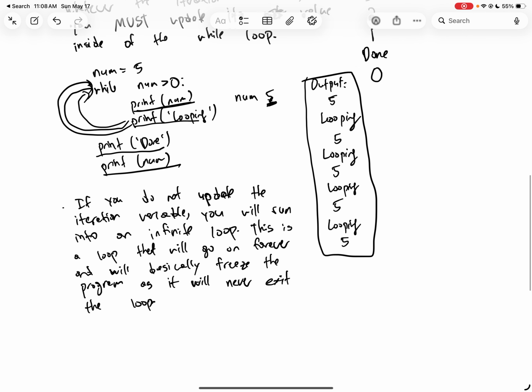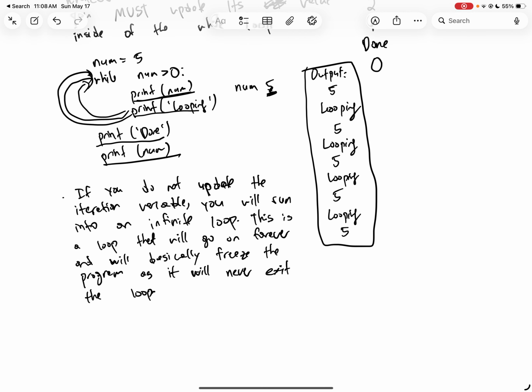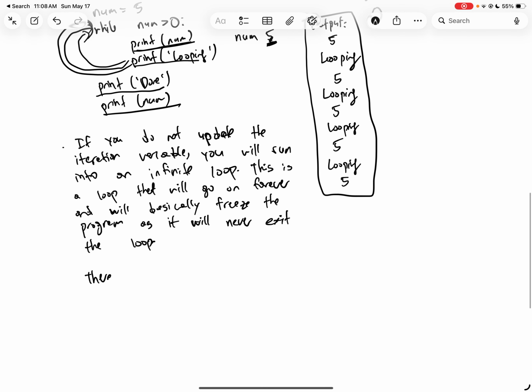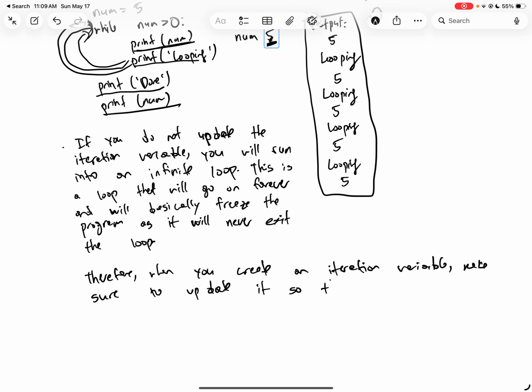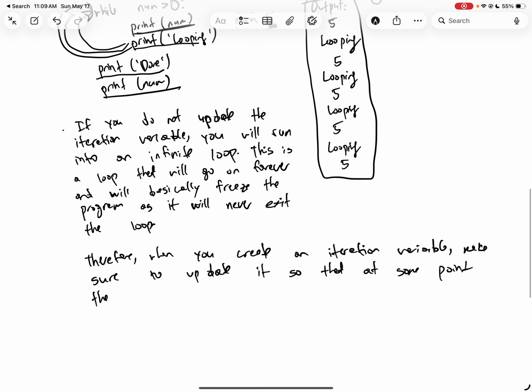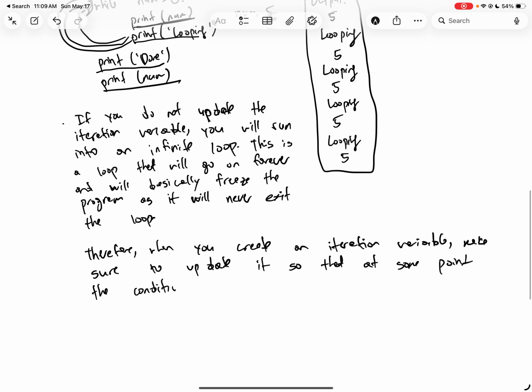So when you create an iteration variable, make sure to update it so that at some point the condition for the while loop will be false. Let's use the example up here.